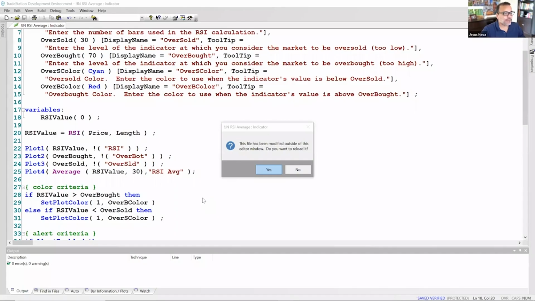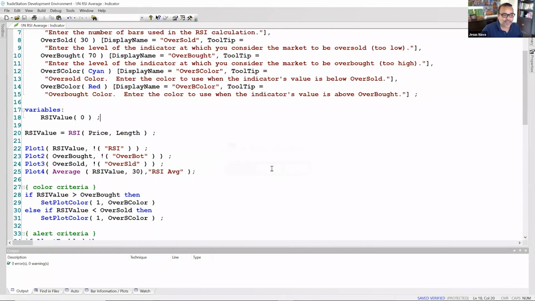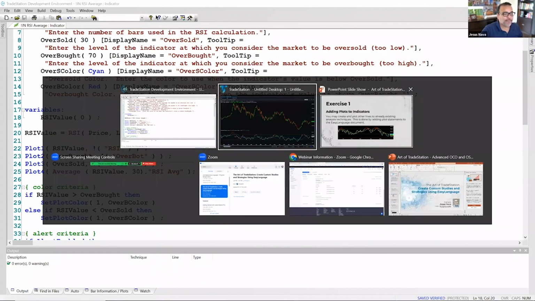Let me go back here to my PowerPoint. By the way, before I go to the PowerPoint, take a look at this little dialog. It says this file has been modified outside of this editor window. Do you want to reload it? The changes that I did to the line, when I changed the color and the style and the thickness, get sent over to the development environment. And if I say yes, that changes the properties automatically for me, okay? Let me go back here to my PowerPoint now.